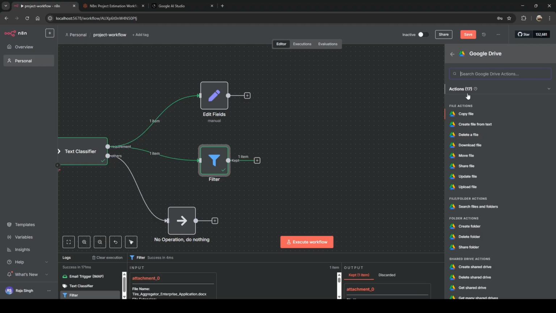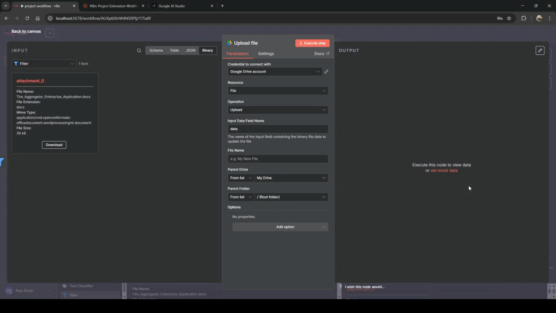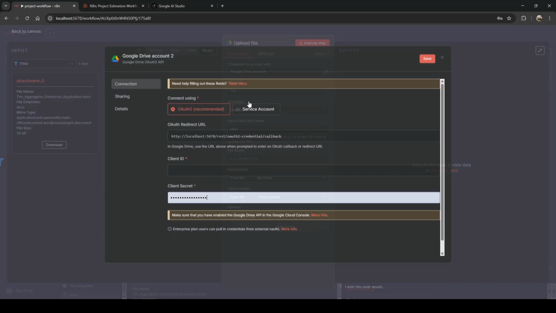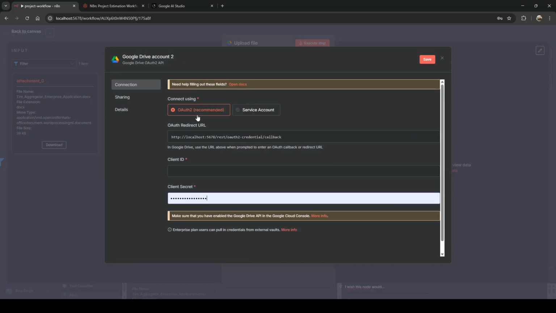Why I am adding this Google Drive is that we are making a copy of this particular attachment, so that we can know our system has made some progress on that particular document, so we are uploading the document to our drive. So I am adding this component. Before you add this component, you need the credentials to activate this account. For that, you go and click create new credentials. So what is the recommended way? Let's see how to create these credentials to activate this Google Drive account.